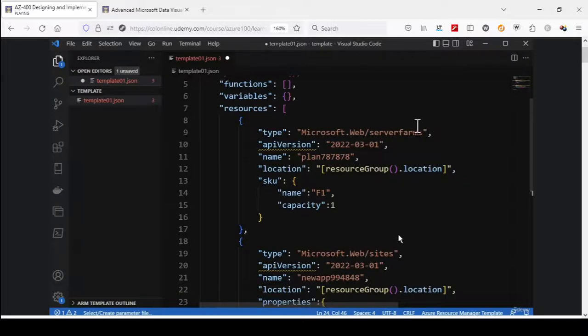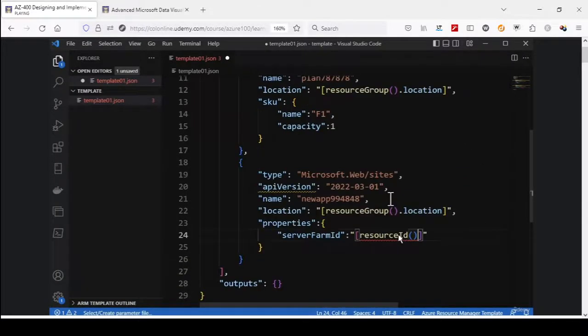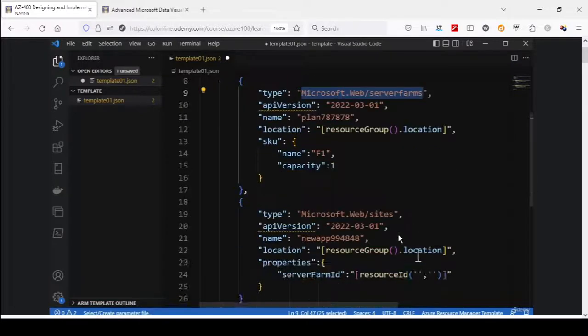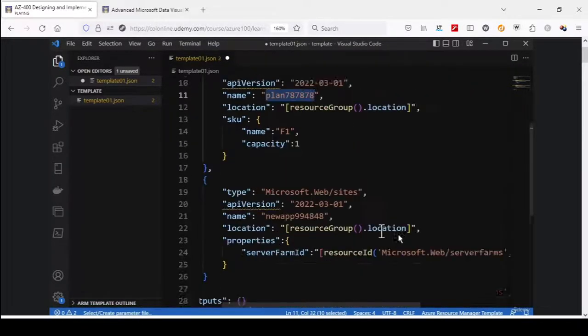Since our Azure web app is going to be part of our app service plan, we have to link both of these resources together. In the resource ID, we have to give the resource type, and next, the resource name. In terms of the resource type, this is the resource type. I'll just copy it, place it here. And what is the name of the resource? That's the plan here.